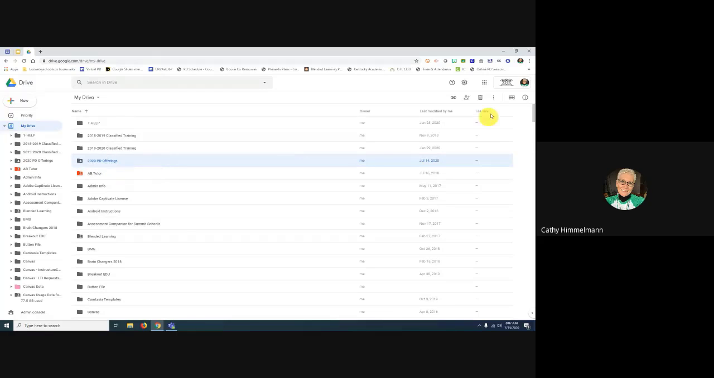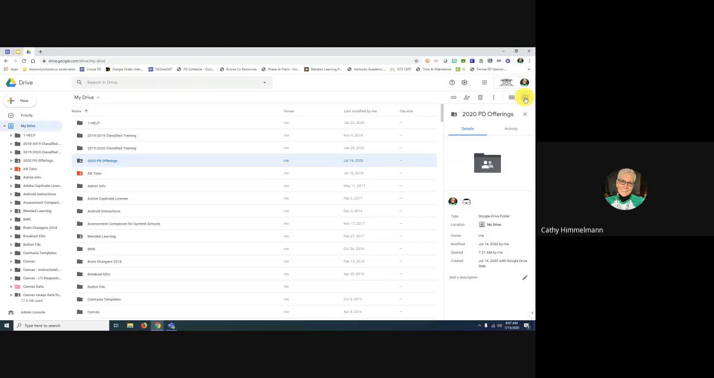If I click on a folder, I get some options over here on the right side. And one of them, we'll start over here with the i, and this is the details. So if I click that, it's going to give me the details of this folder because I'm on the folder.